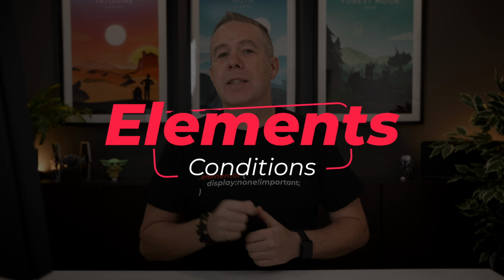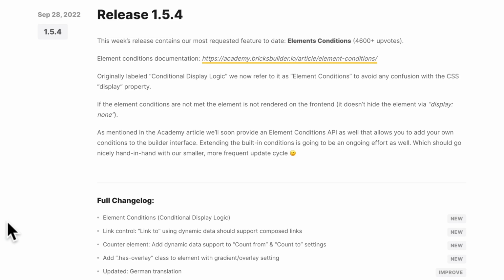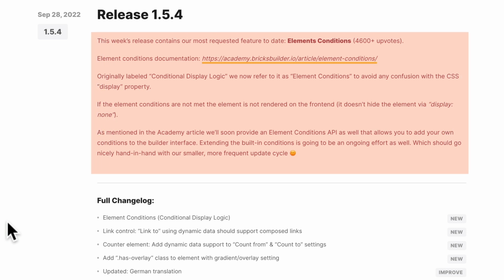In this video, we're going to take a look at the new feature conditional logic, or as it's now been called, elements conditions inside Bricks 1.54. If you haven't already updated, update to the latest version, which is the latest as of September the 28th, 2022. So the main thing that's been added into this is that conditional option. So let's go ahead and take a look.